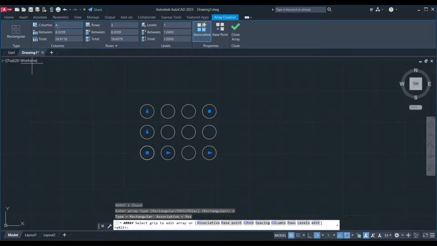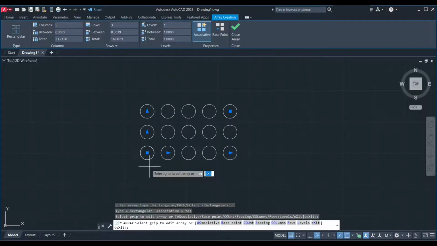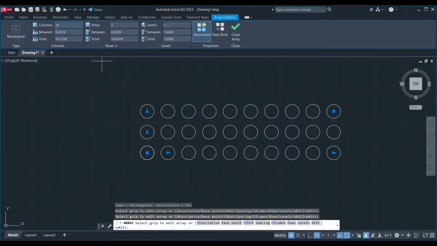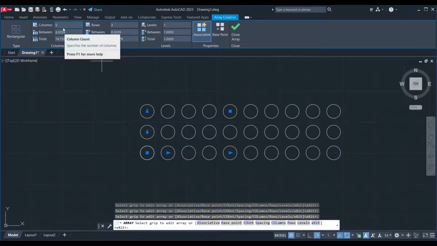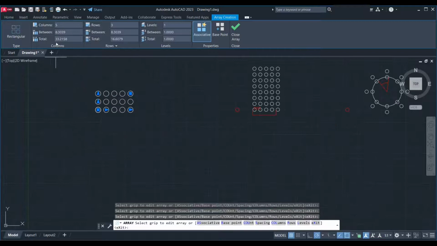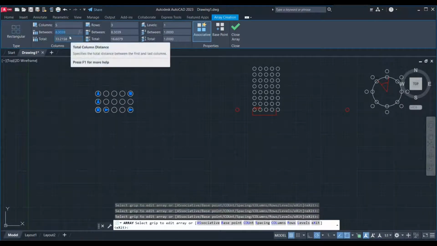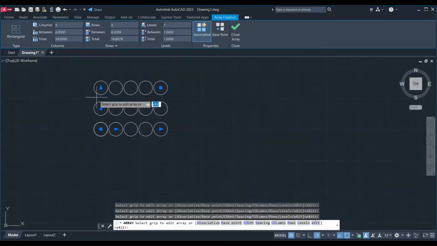Here you can see the number of columns, which is 4. Enter the number of columns, 5, enter, or 10, enter. In this way you can change the number of columns. I want it to be 5. Now distance, I want it to be 6. Okay.